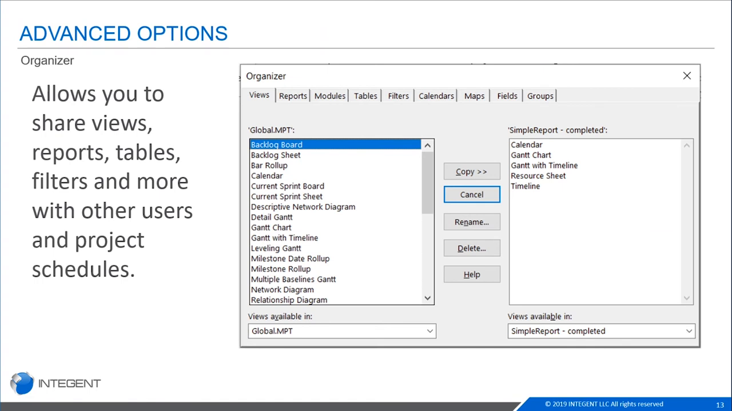And so what I need to come and do is add it to my project. I needed to add it to the right-hand side. My project in this case is named Simple Report Completed. And so I can take any of those custom views or filters, reports, anything like that that you'd like to be available for all your schedules, and I need to copy it over to the version of the project schedule.